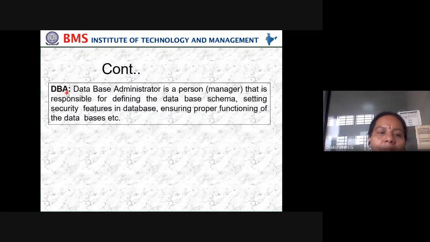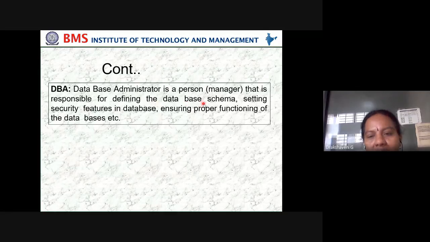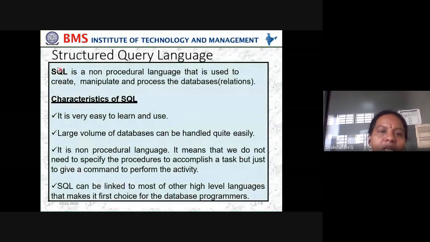Then DBA, a database administrator, is a person or a manager that is responsible for defining the database schema, setting security features in the database, ensuring proper functioning of the database, etc. That's what a database administrator is. And what is SQL? SQL is a non-procedural language that is used to create, manipulate, and process the database. That's what SQL is.